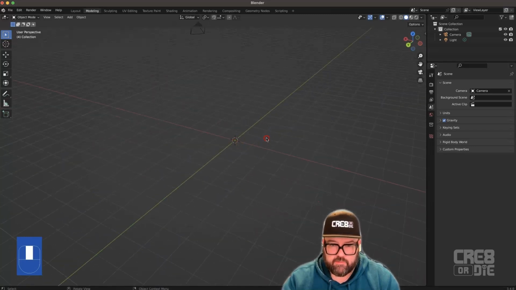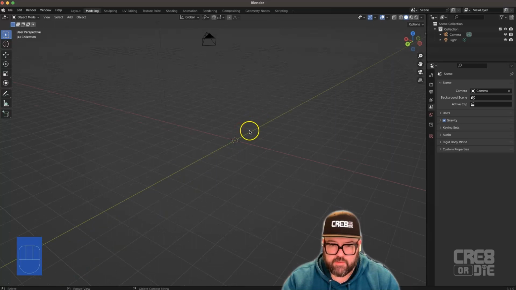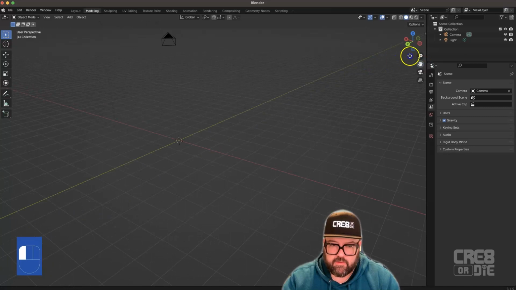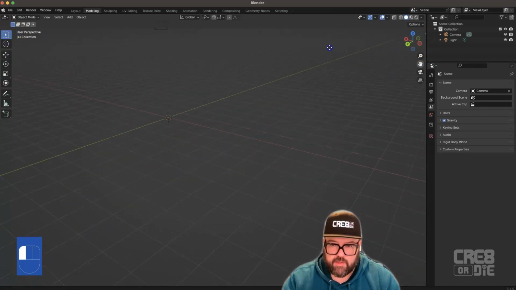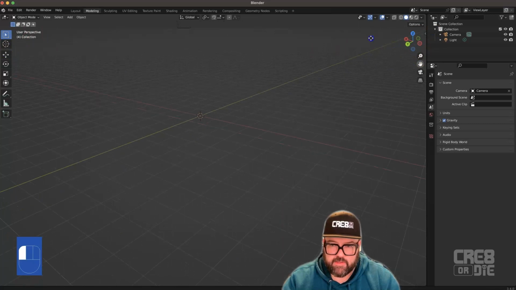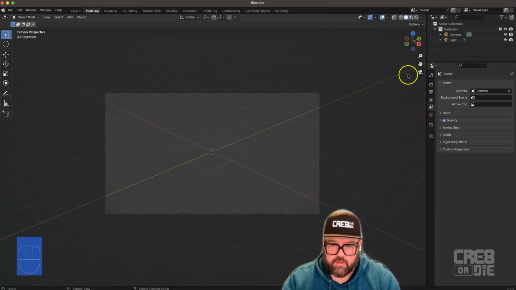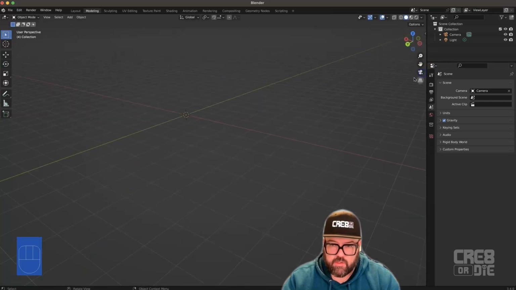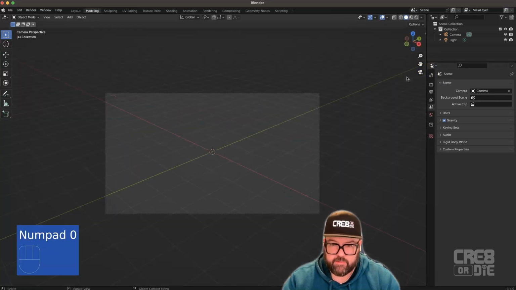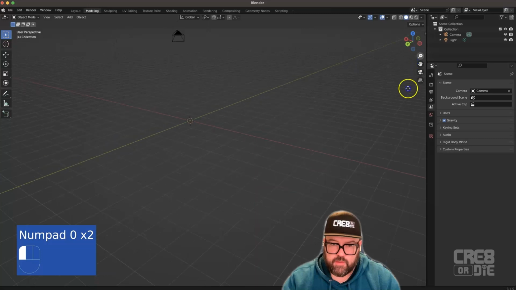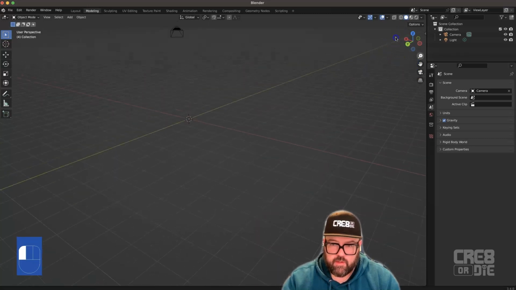If you've forgotten those keyboard shortcuts or you don't want to use them, you can also use these icons over here at the right of the screen. You can see if I click on this move hand and use my left mouse button, I'm getting that same effect. Or click on the camera, that toggles the camera, which you can do by hitting 0 on your numpad as well. And then zoom, for obviously the zoom magnifying glass there.